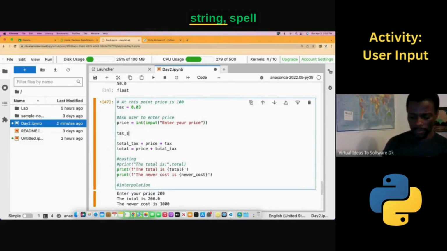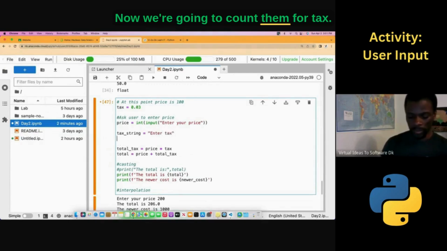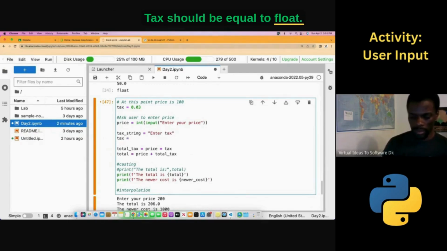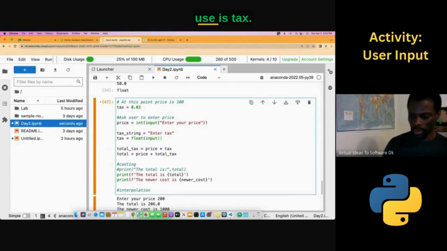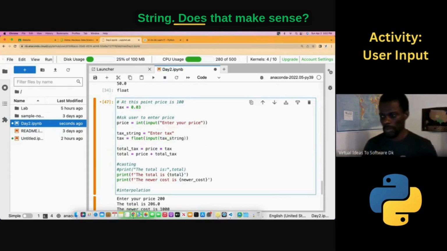tax string. Enter tax. Now we're going to account for tax. Tax should be equal to float, and within that float, we want to get the input. And the prompt we're going to use is tax string. Does that make sense?